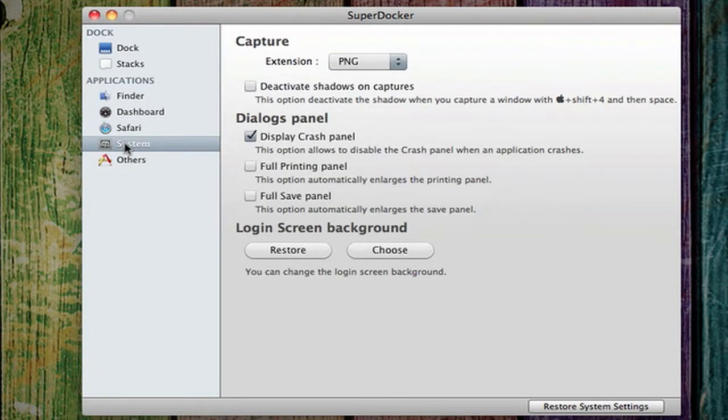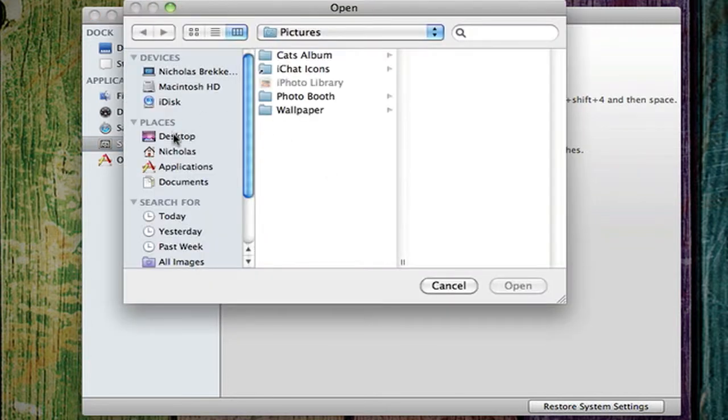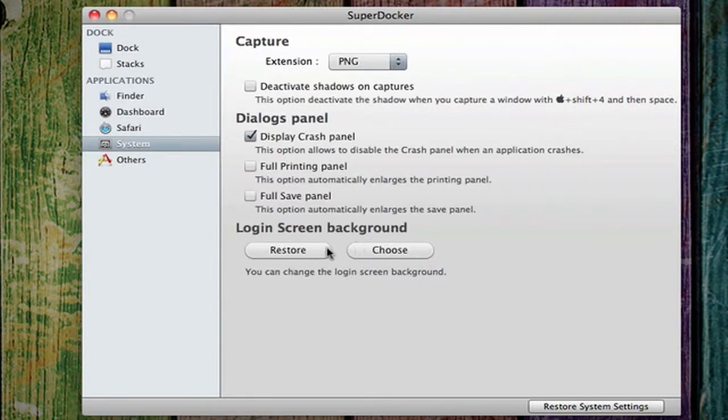In the system preferences, there's not quite as much in here, but you can display the crash panel, which means it'll show you which application just crashed or failed to start. You can change the logon screen. You know, when you log into Mac OS X and you have the logon screen, you can choose a different logon screen just by right here. But I'm not going to choose one because I like my Snow Leopard.